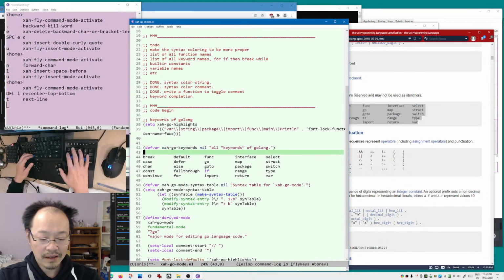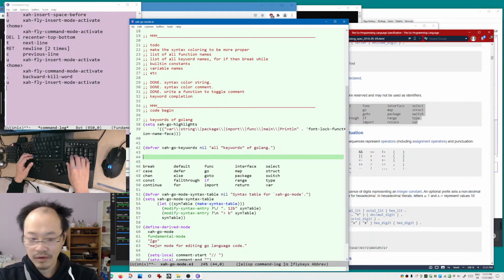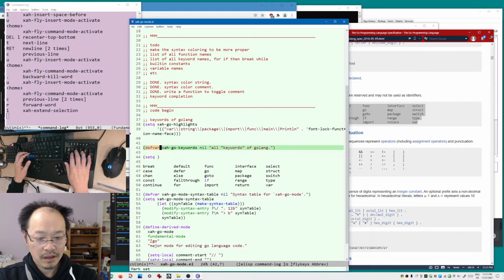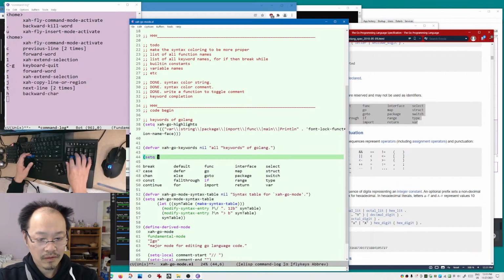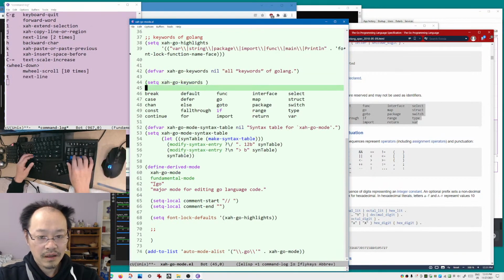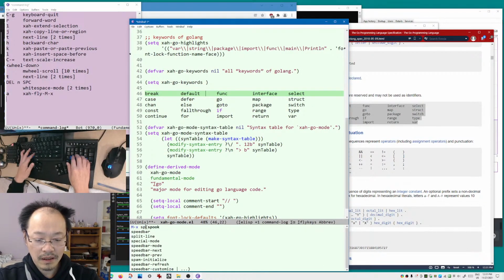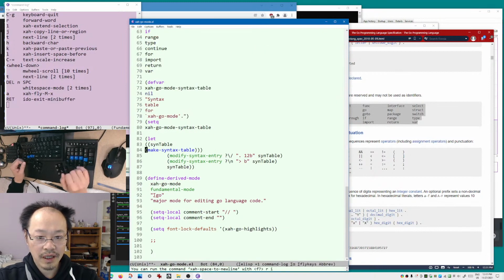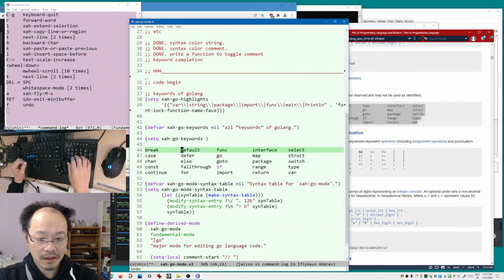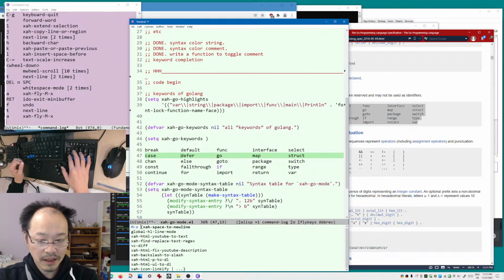Keywords of Golang. Okay, then you have to set, set magnify. So these show those are spaces. Okay, now call command space to new line. Okay, now call command space to new line.